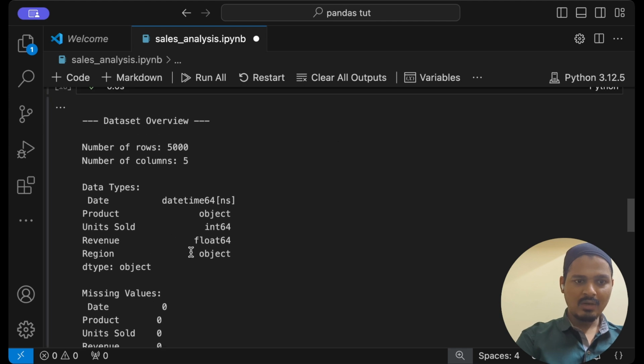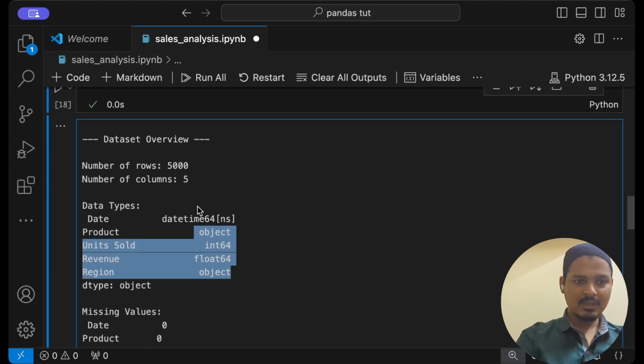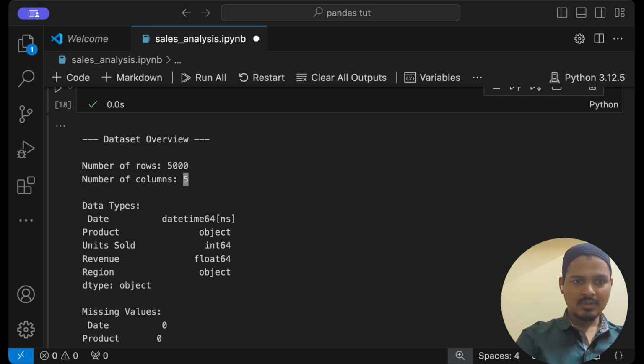So we have no null values. We have these data types. We have total 5,000 rows, total 5 columns. So here we are displaying an overview of dataset. This includes the number of rows and column, the data type, and checking any missing values. The step is crucial for understanding the dataset and identifying any potential issue.